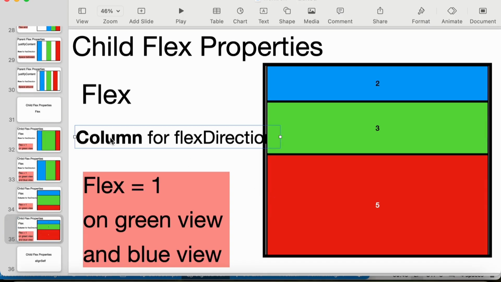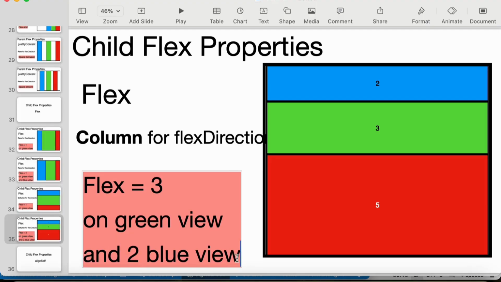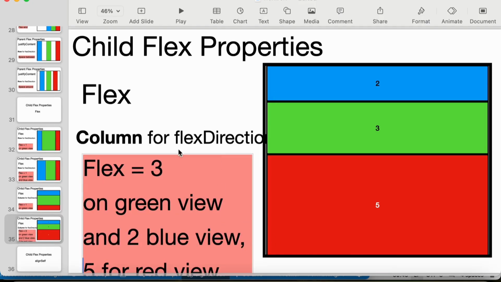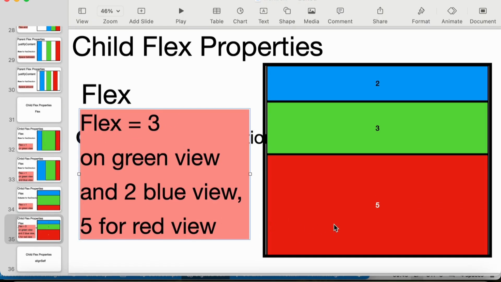And here as well, if this is column flex direction, here I have a different example where I have flex equal to 3 for the green view. Here I do different calculations. So 3 for the green view, 2 for the blue view, and I will also add 5 for the red view. This is just an example to explain another way of how we can do that. When I have 5 for the red view, that means in total I have 5 plus 3 plus 2 equal 10. So the layout will split the space based on this proportion. The blue view will take 2 out of 10, the green view will take 3 out of 10, and the red view will take 5 out of 10, which is half of the available space in their parent. So let's go ahead and check that in the example.